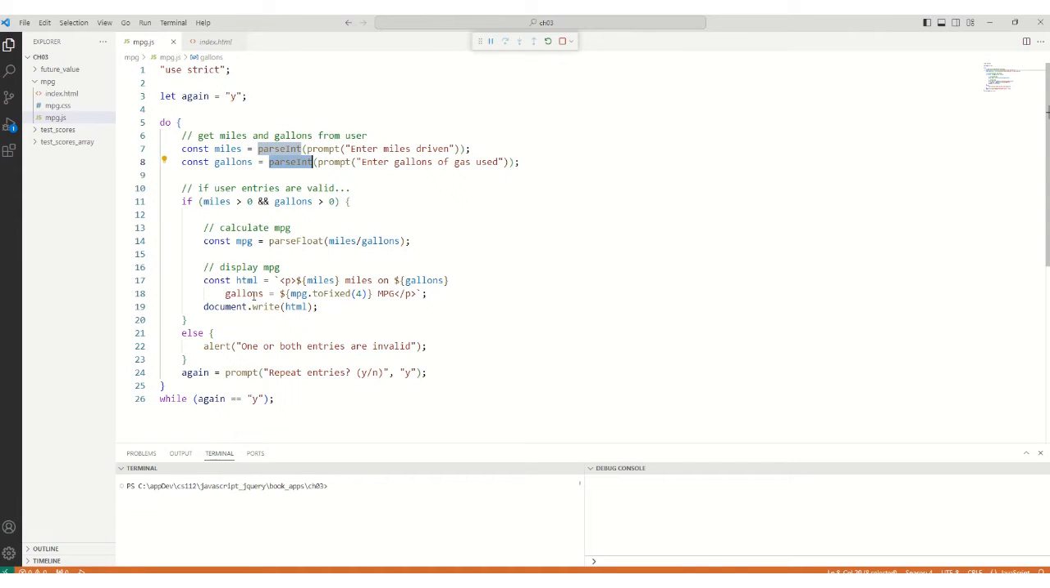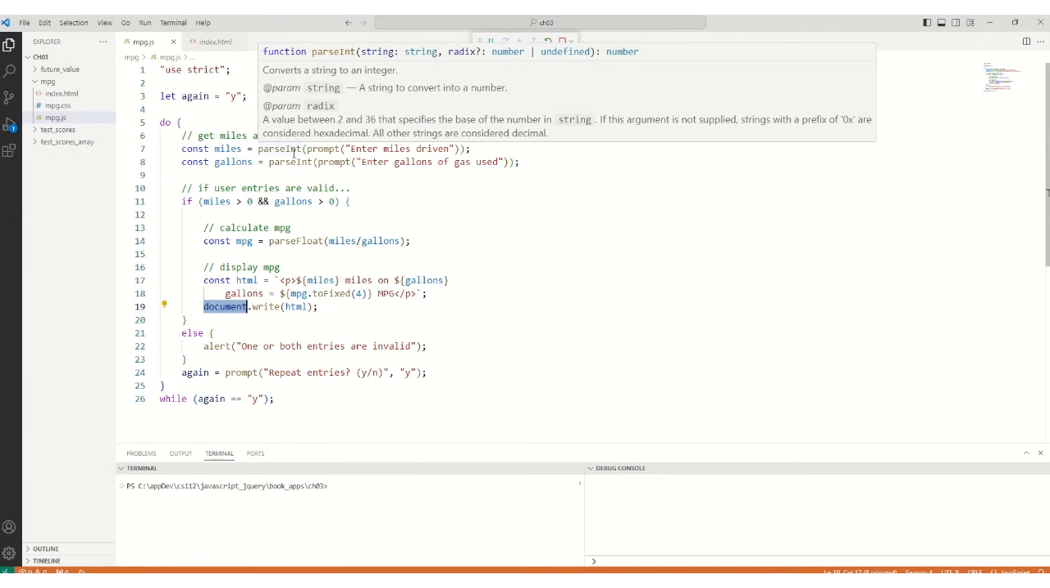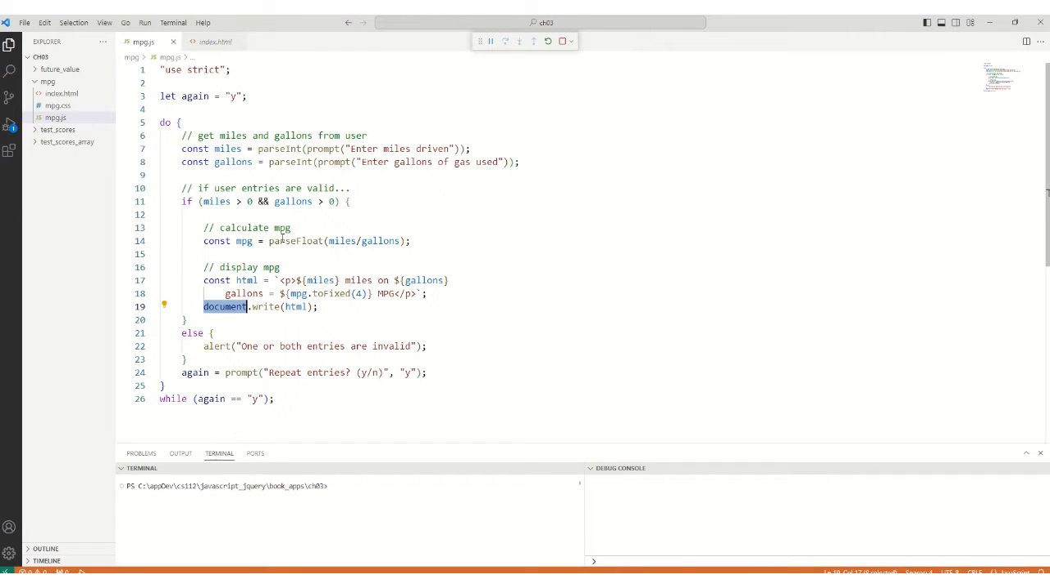Okay, so we are using the host functions when we display the prompt, and the document. These are the host functions, whereas parseFloat, parseInt, toFixed, these are the native functions.